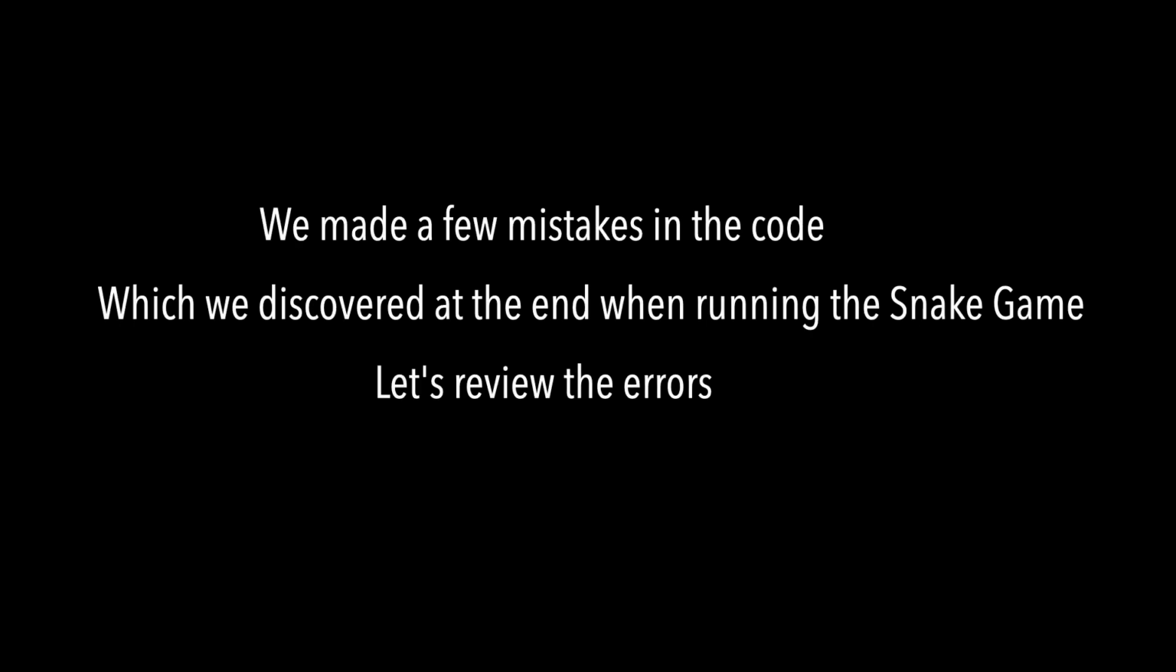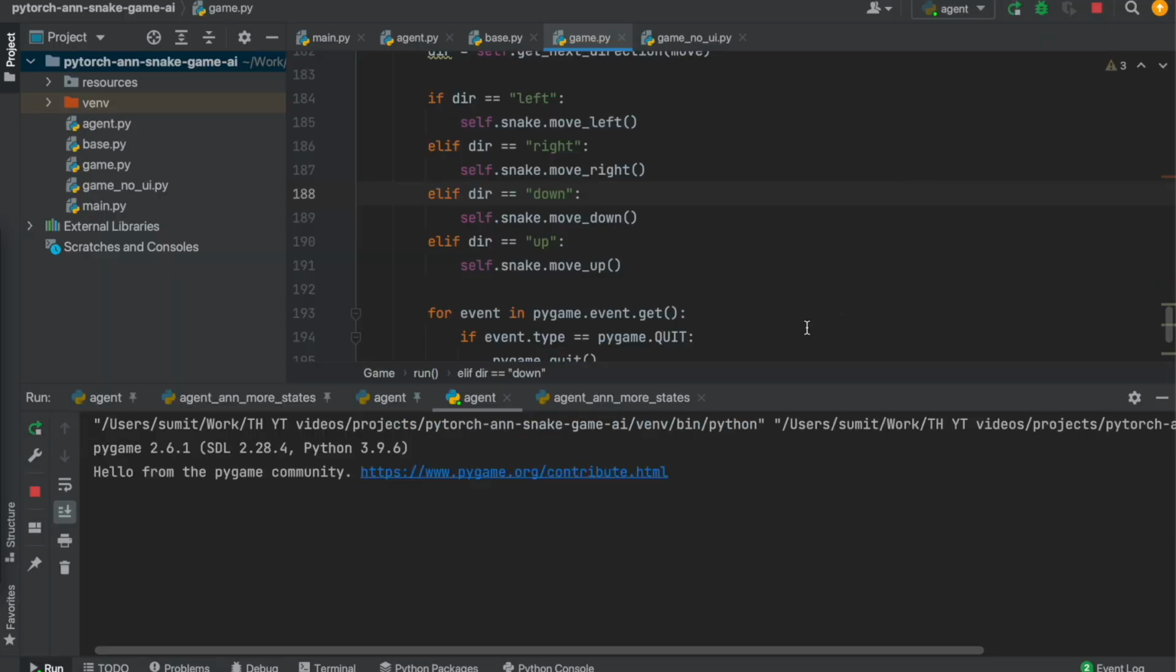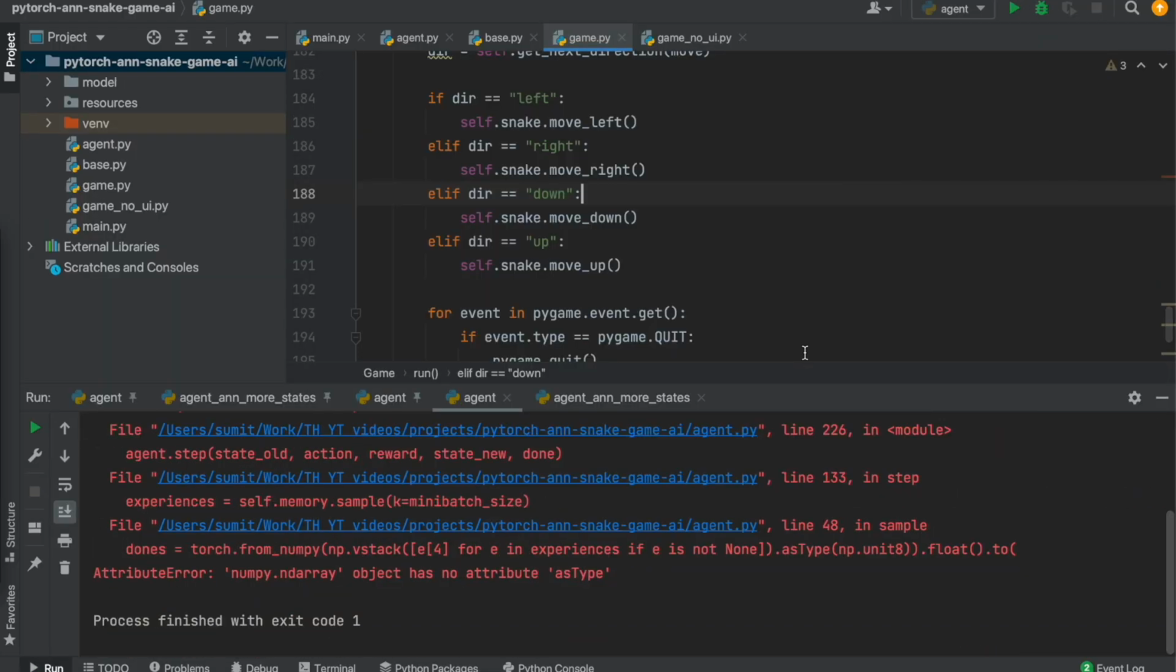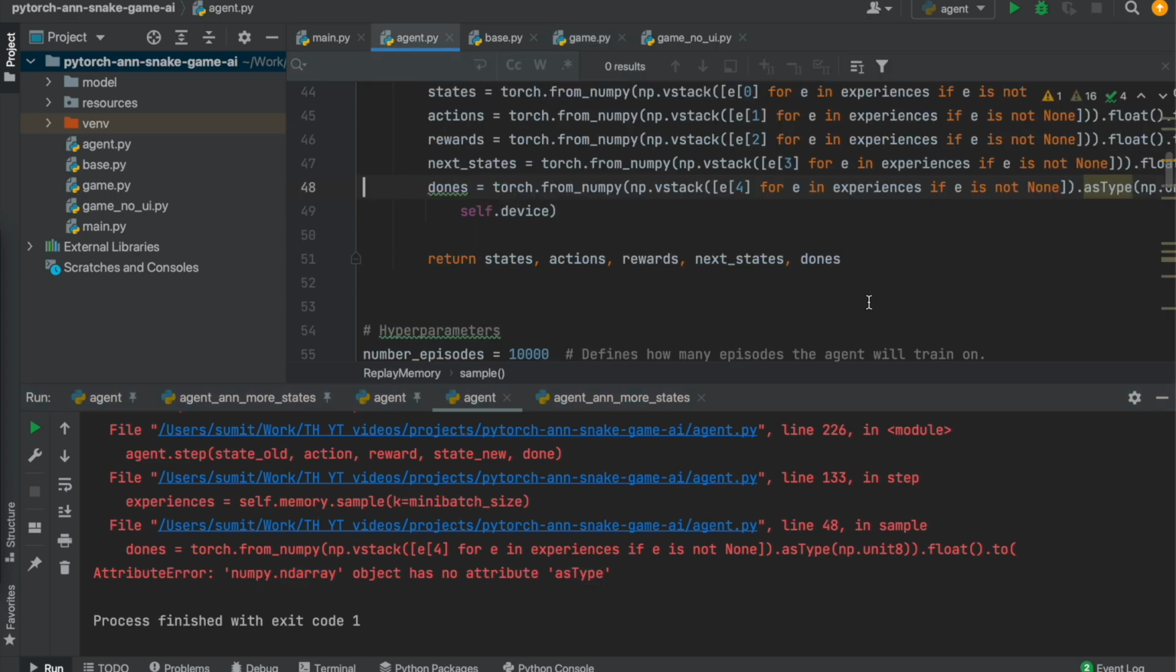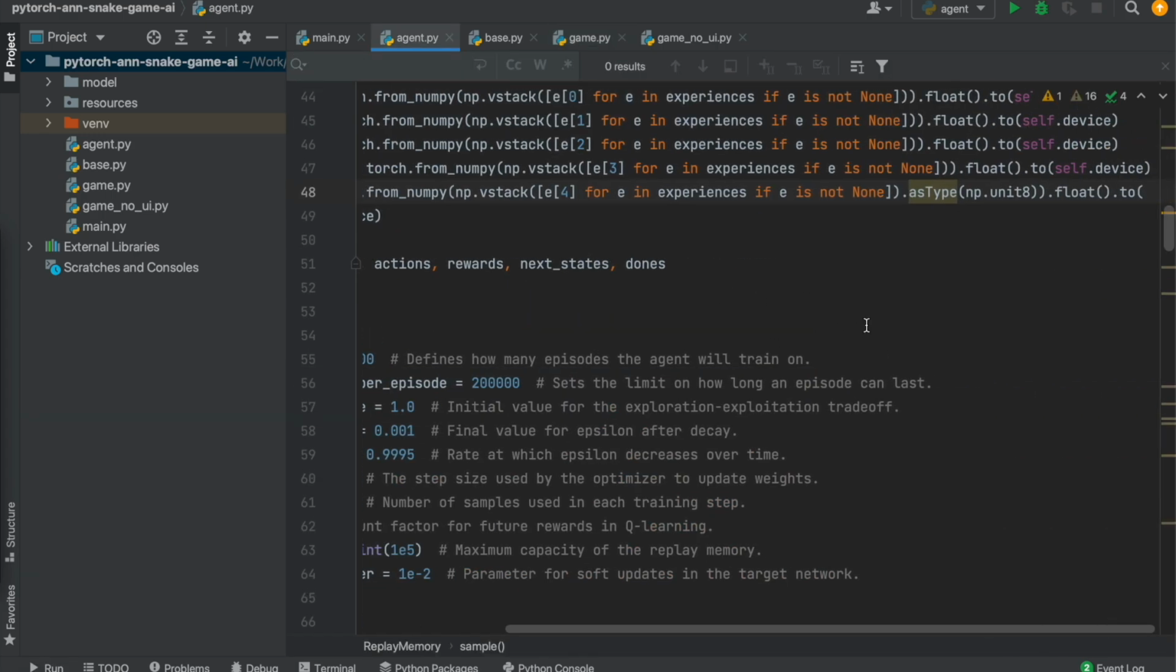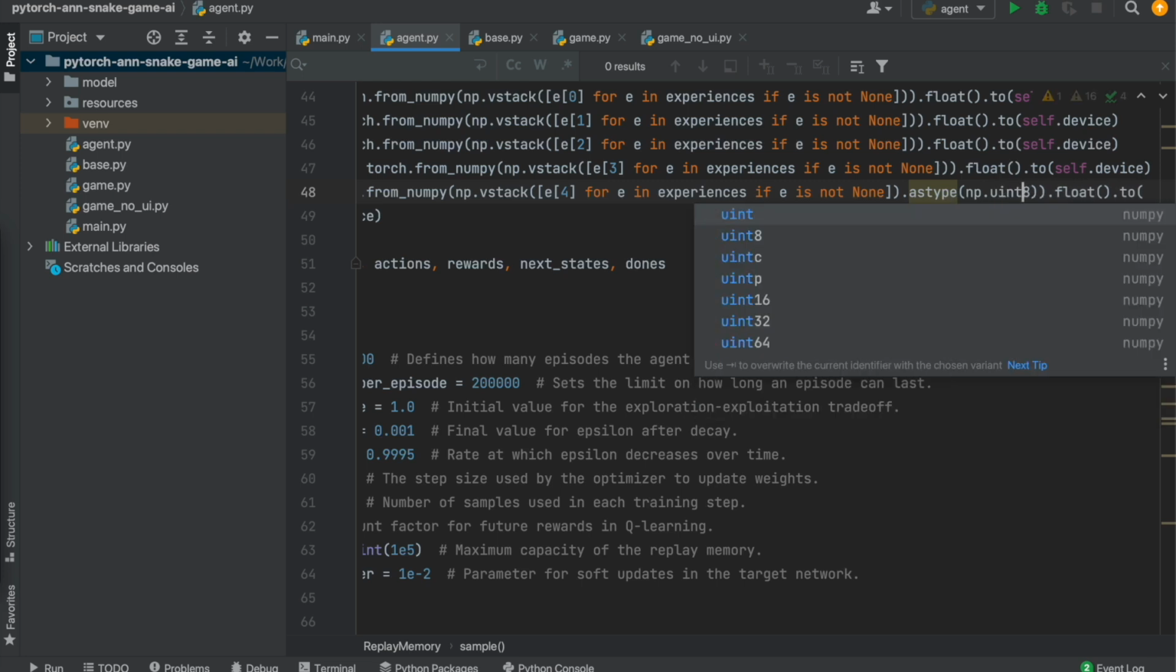Okay, let's run it again. Another error: ndarray has no attribute astype, on this line. Okay, there's a typo here. This should be astype. And NP, another typo, this should be uint.